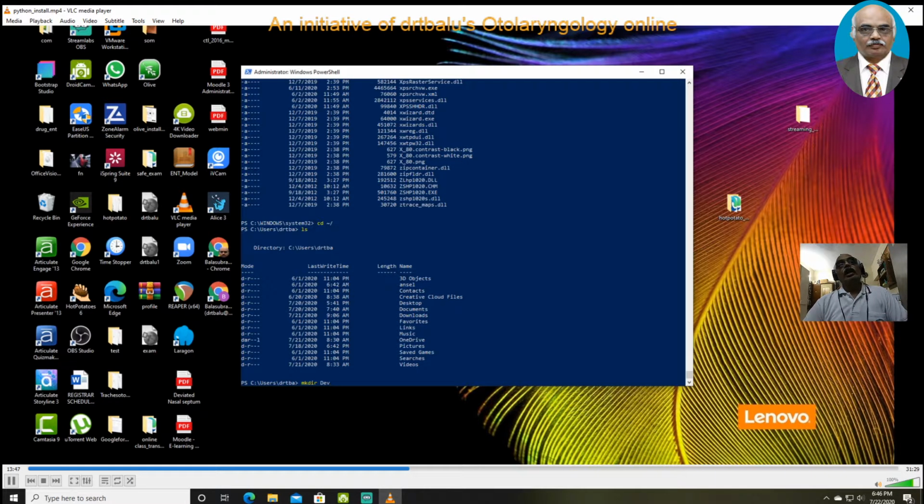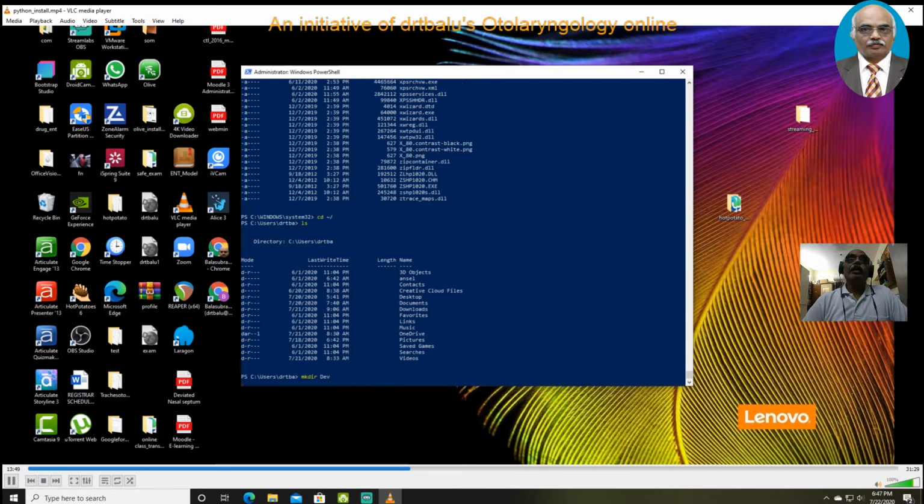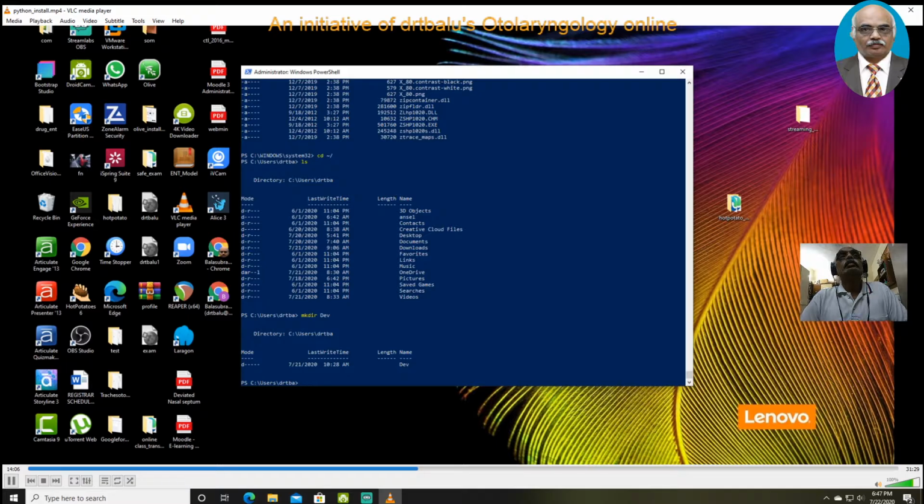I want to go to folder C. So what I will do is key in this command, with a backslash. I think you'll be able to see it. Then it takes me to Users, DRT Balu. That is my folder. That is where I want to keep all my applications.